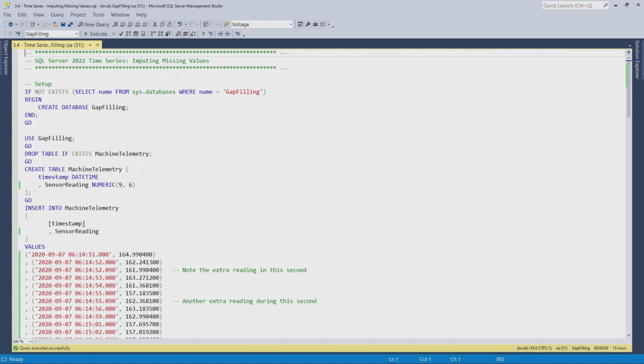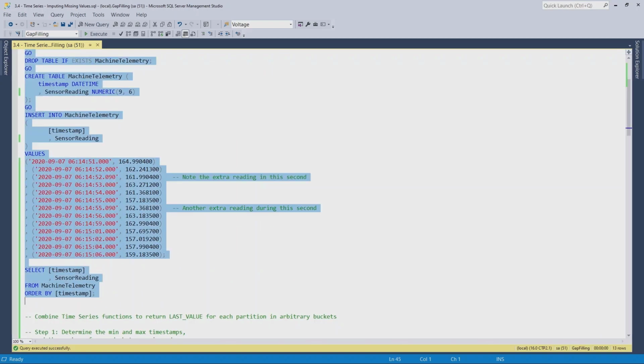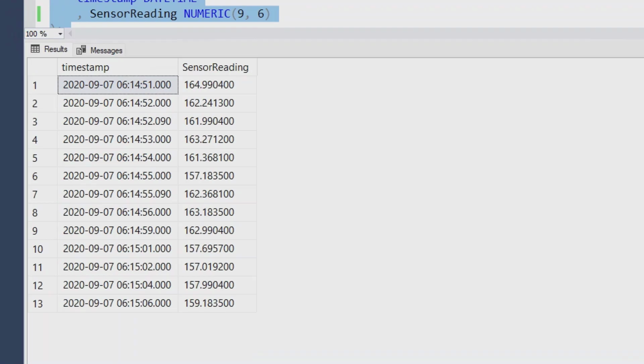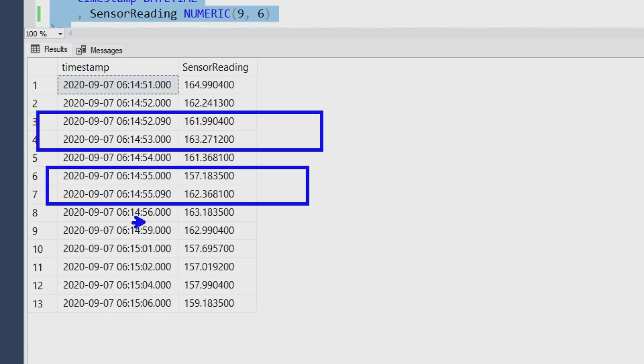To illustrate this, I've got another table which stores sensor readings. This time, the sensor readings are taken every second, and while there are no null values, in some cases the sensor readings were taken multiple times within the same second, and we notice there are also a few gaps of a few seconds between some of our sensor readings. We're going to use a technique known as gap filling to create a contiguous ordered set of timestamps and measurements to help with the analysis of this data.